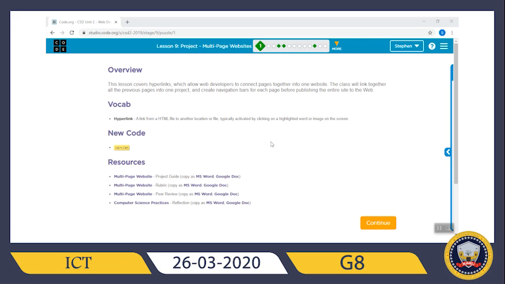So today's topic is multi-page websites. That is, a website made using multiple pages, connected using hyperlinks. That is the meaning of multi-page websites, that is, websites that contain multiple pages. A website that contains 2 or more pages connected using hyperlinks.